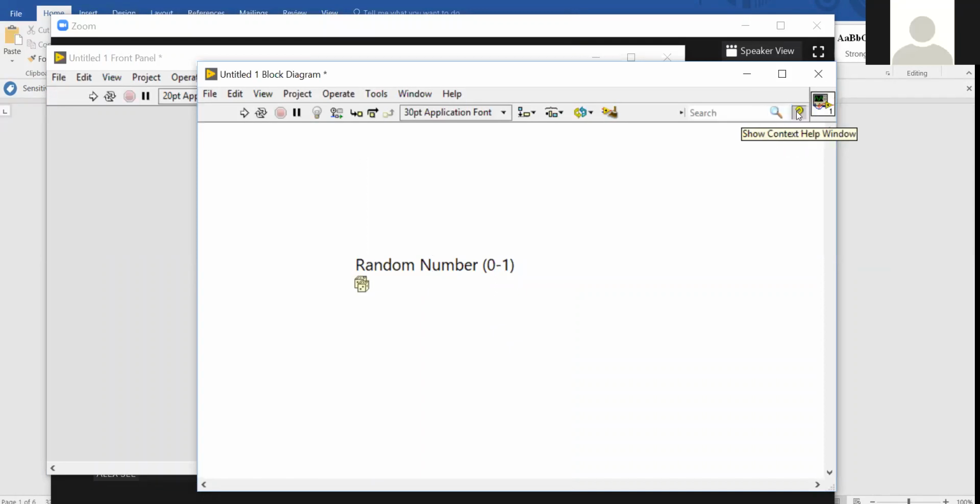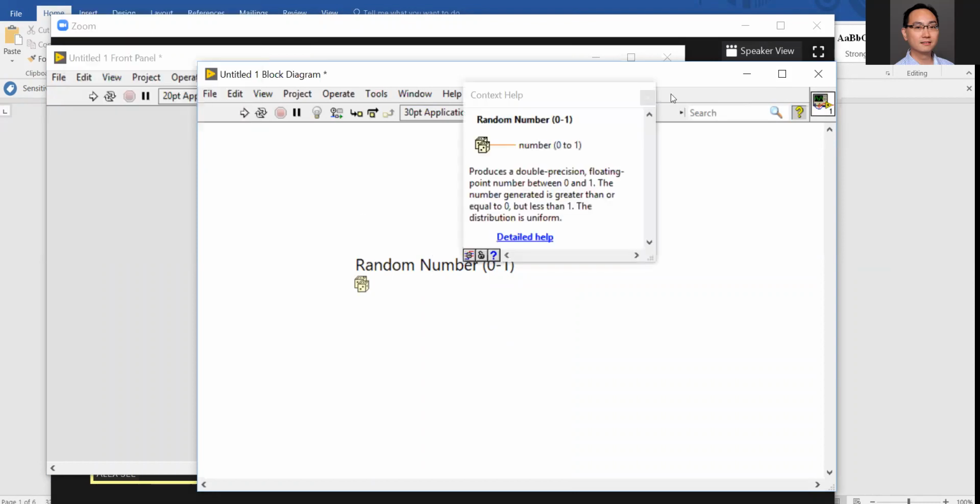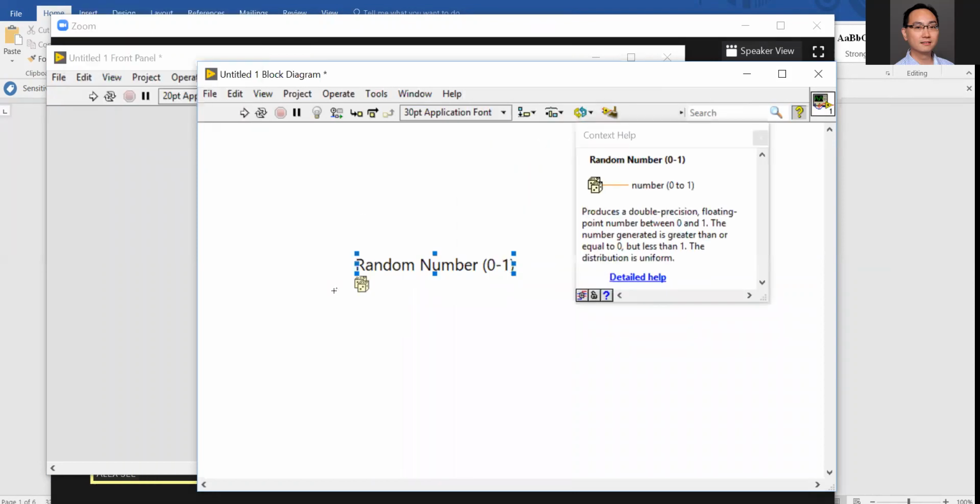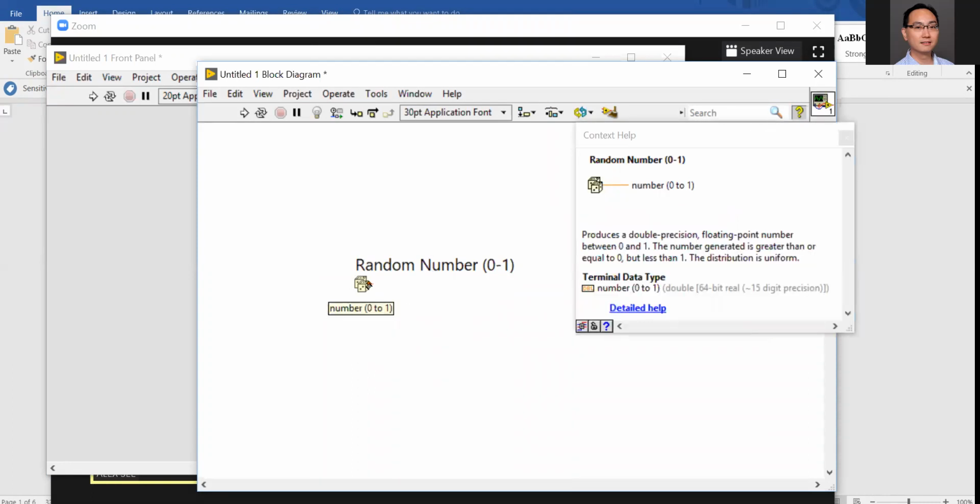Do you see this yellow thing here? You click on this and mouse over here, and you will see a little help window pop out. You can see the description there. If you want more detail, you can click on this detail help. This function only generates a random number between 0 to 1, which means there's a decimal point on it.